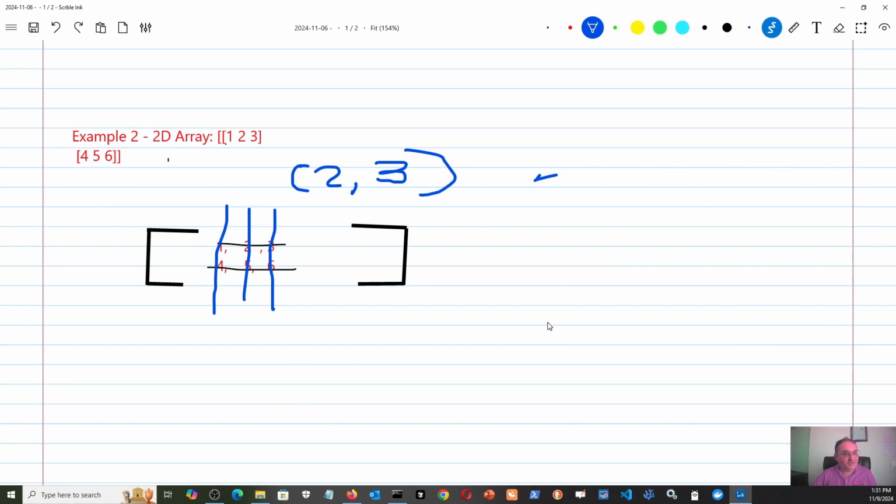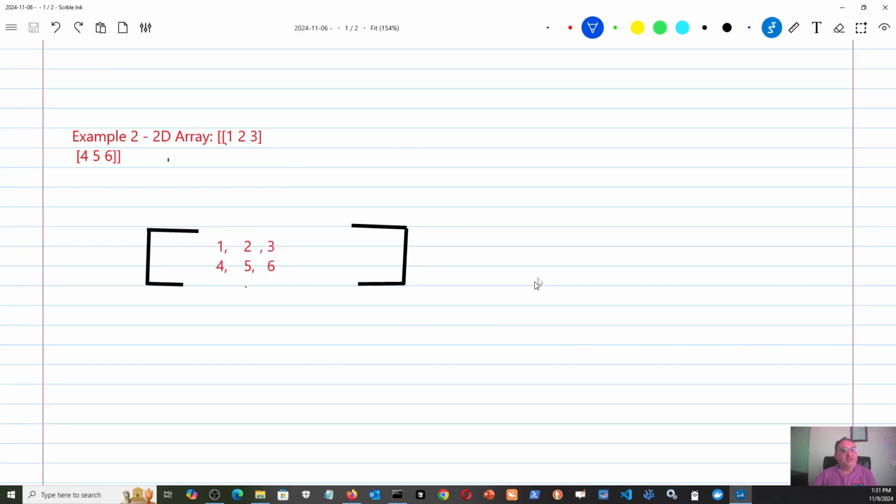Let me undo a few things. And you can again see that in total there were 6 elements, 1 2 3 and 4 5 6. So it is a two-dimensional array of 2 rows and 3 columns.